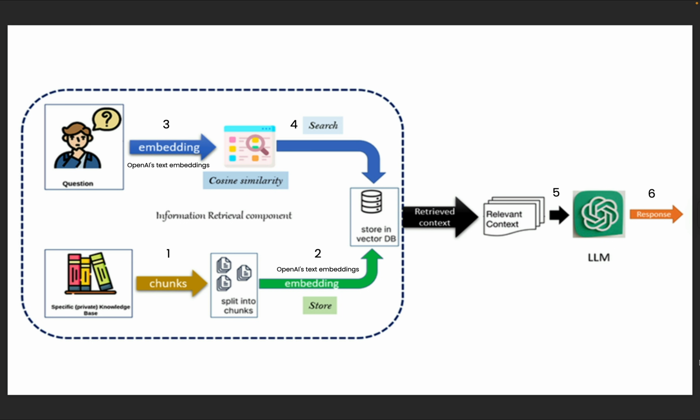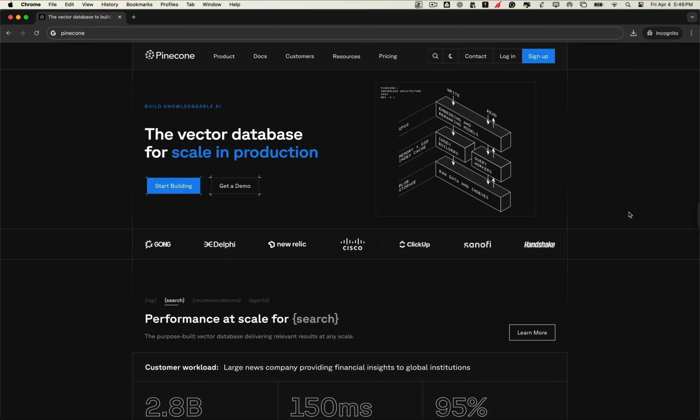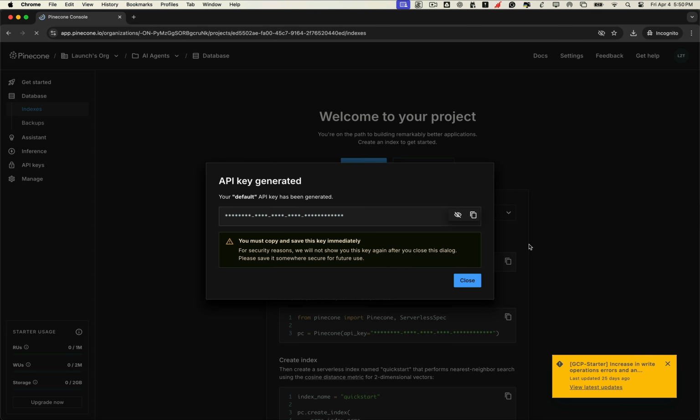All right, let's set up our vector database using Pinecone. Head over to pinecone.io, click Sign Up and create your account. Once you're in, you'll see your API key. Copy it, and save it somewhere safe on your machine. You'll need it when we connect Pinecone to n8n.